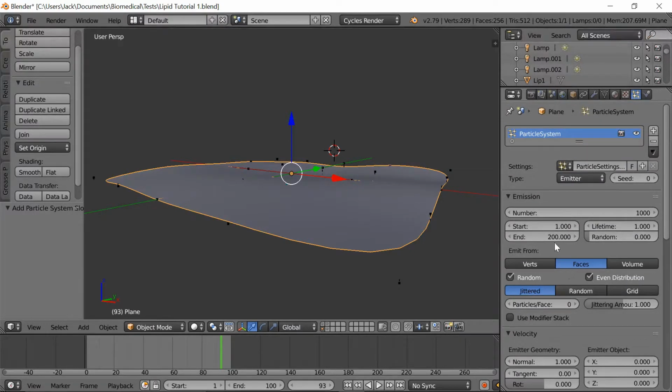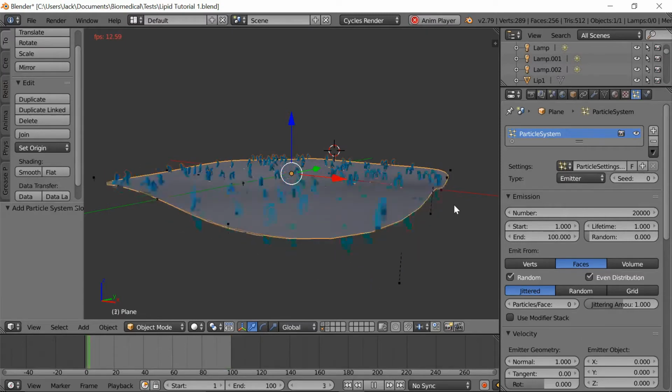Heading up to the emission section, I set the end to frame 100, as that's the duration I want the animation to go for. Begin to experiment with the emission number. I started with 20,000 and played the animation to see what it looks like in motion.